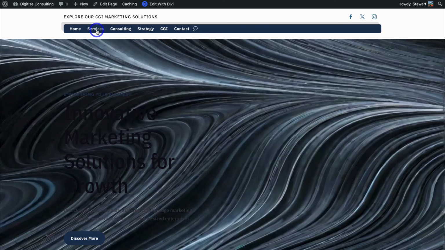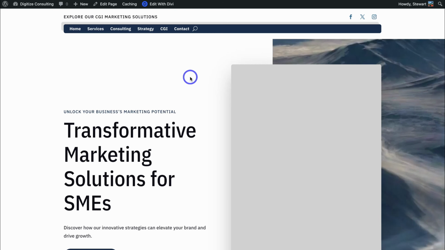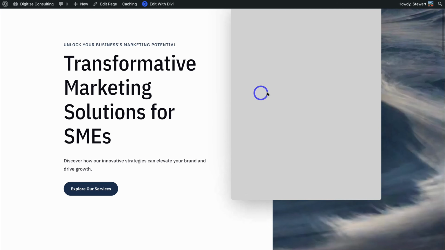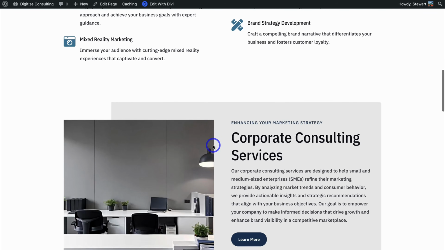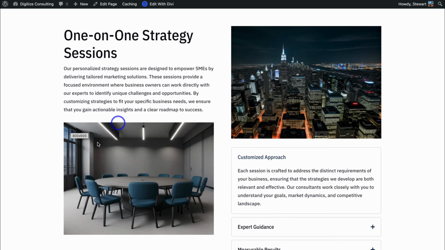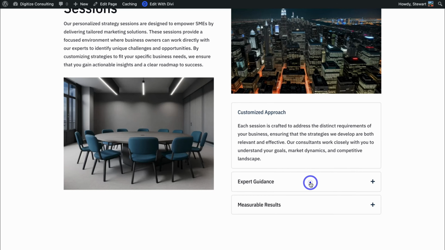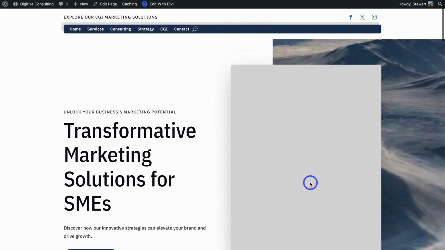Okay, let's jump over to services and see what AI has generated for us. We definitely need to change this image here. I'm quite happy with the text. This section here looks quite nice. Same with this section, as well as this section, rows, and these elements here. Okay, so what you want to do is take the time to navigate through all the pages you generated with AI and note down the changes you want to make.